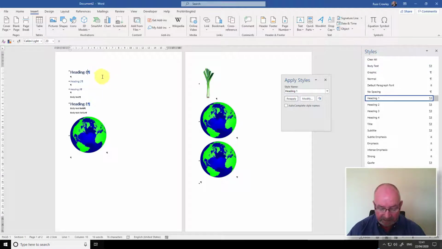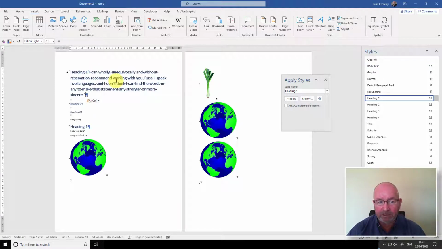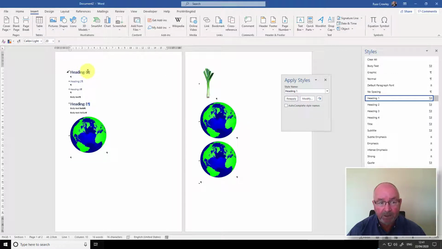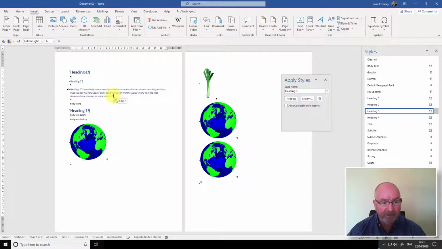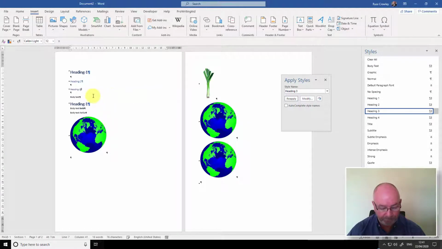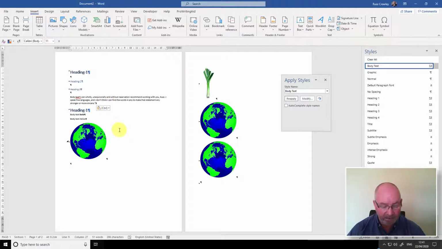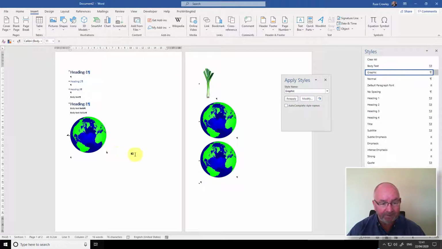So if I paste this now into a heading 1, it will take on the characteristics of that heading 1 because my cursor's in a heading 1. If I paste it in heading 2, it'll paste it as heading 2. If I paste it as heading 3, guess what? If I paste it in a body text, then we've got it like that. If I paste it in a graphic style, it'll take on the characteristics of a graphic style. And that's as easy, well, that's as difficult as copying and pasting gets.